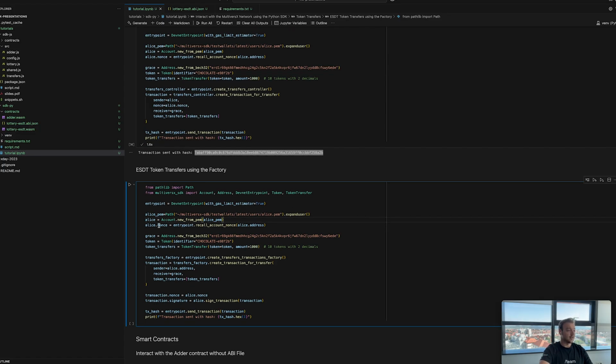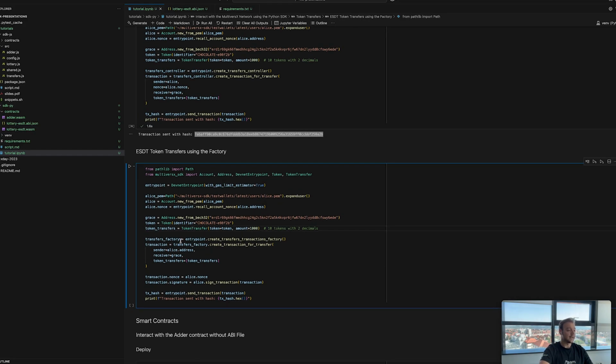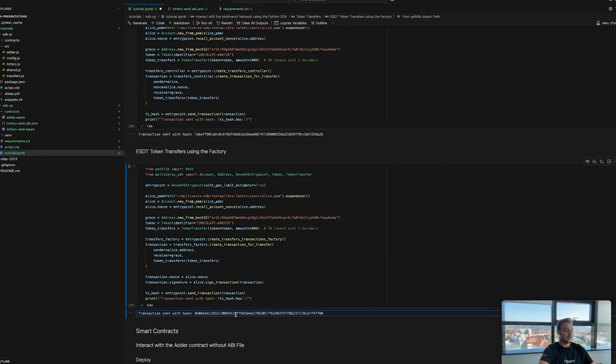Very similar, as I've said, we set up the entry point, Alice's account, the token transfers. This is all very similar, all the same actually. Here we get the factory, to which we pass Alice's address, the receiver, and the transfer. Afterwards, we set up the nonce, and then we sign the transaction using Alice's account, and then we broadcast the transaction.